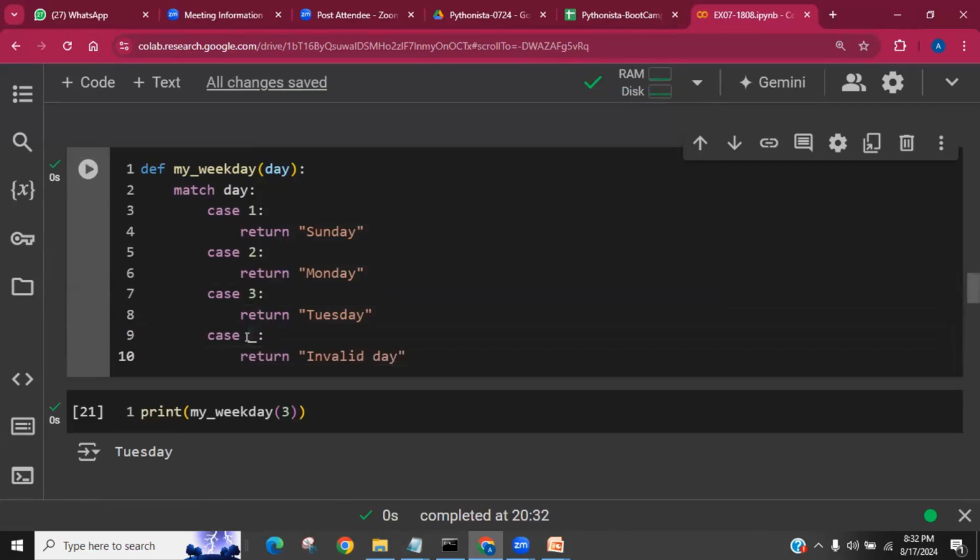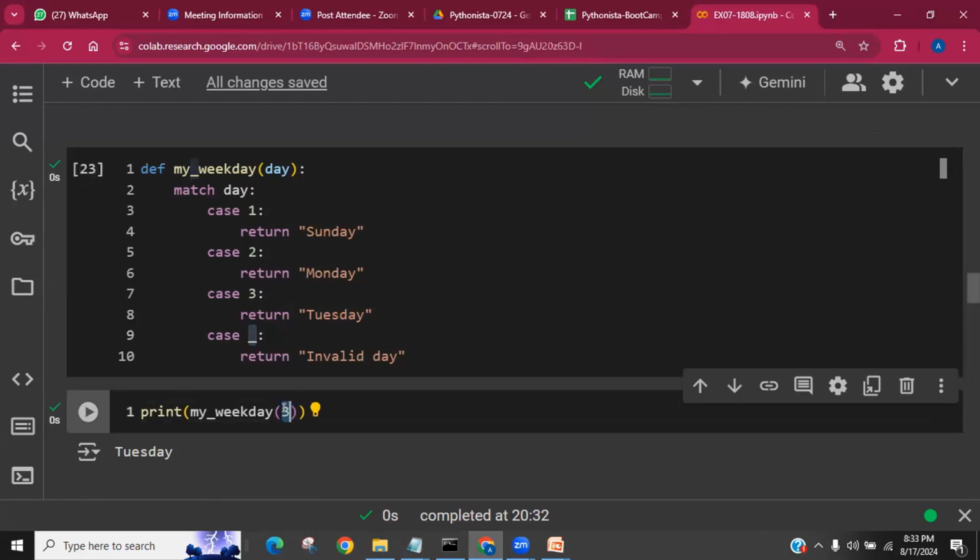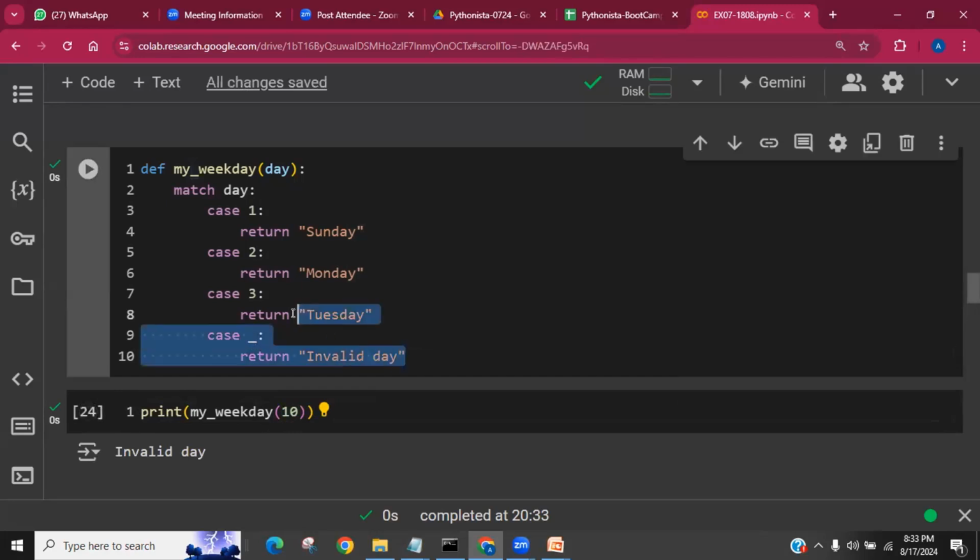Case else is underscore. For any other value, you can say invalid day. So like that. Then print my weekday of 3. If I give my weekday of 10, it's going to give me the any-other-option. So underscore is representing any other value. Okay, so invalid day or holiday or something.